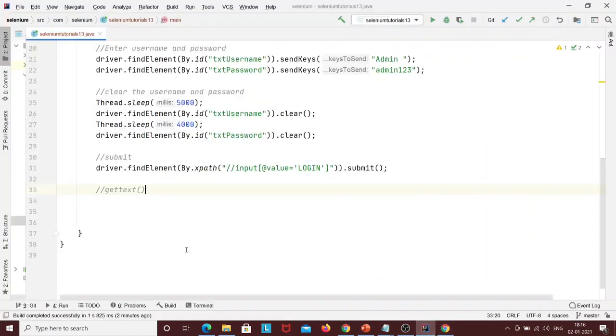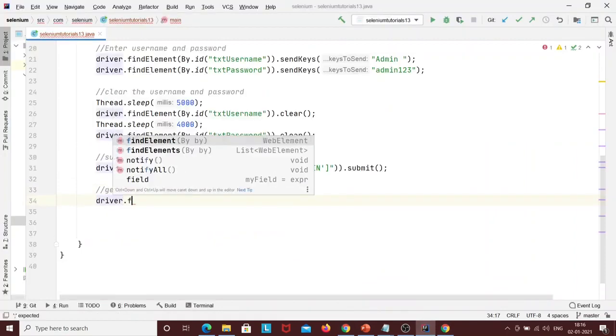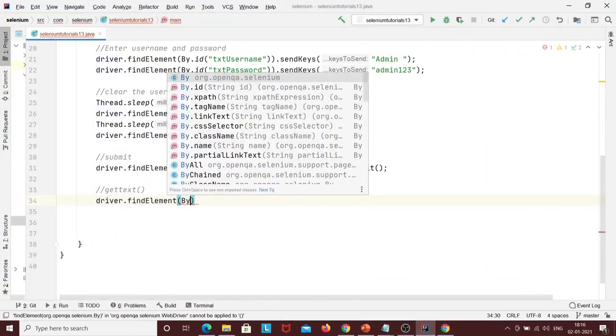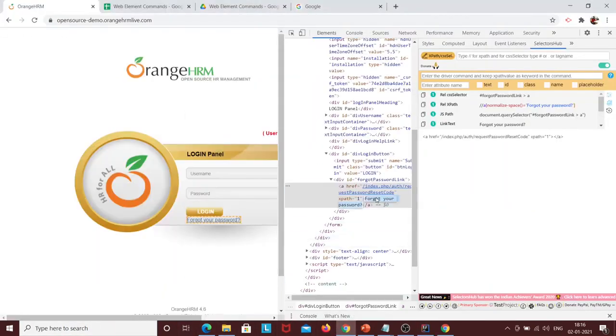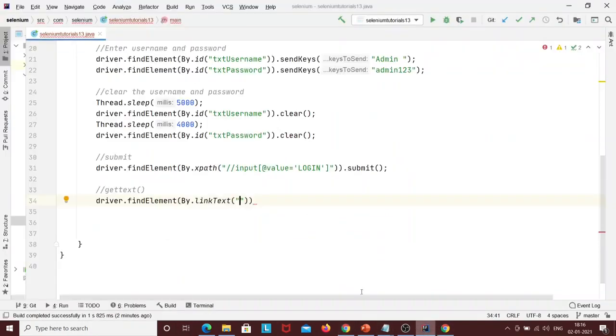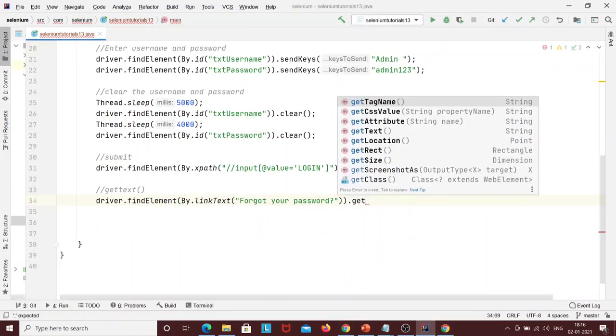So what I'll do is I'll write driver.findElement by.linkText, and the text that is present over here is this. So I'll simply copy this and I'll write getText.